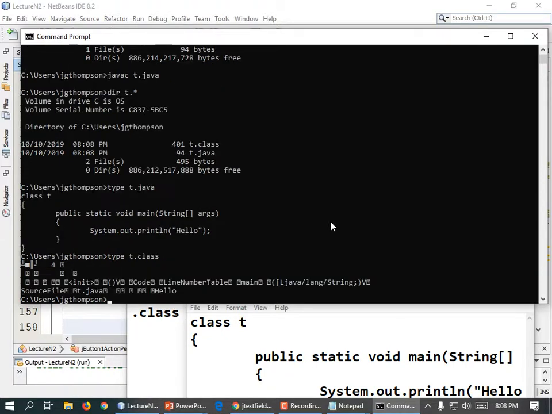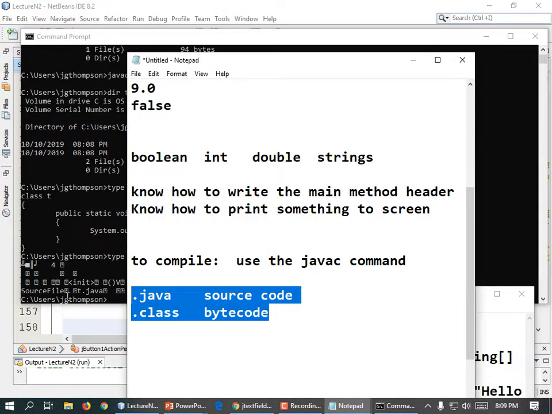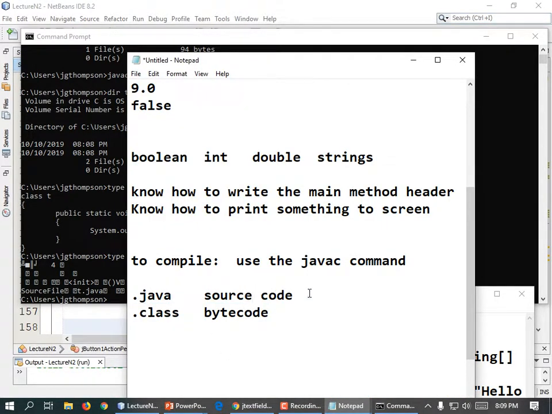So t.java is the source code. t.class, we can't read it. So-called bytecode. It's the same stuff, right? We see a reference to a string, and we see our hello here, but it's just been compiled into a format that'll be compatible with Macs or any kind of computer that has Java installed on it. So the .class file is bytecode, the .java file is the source code.